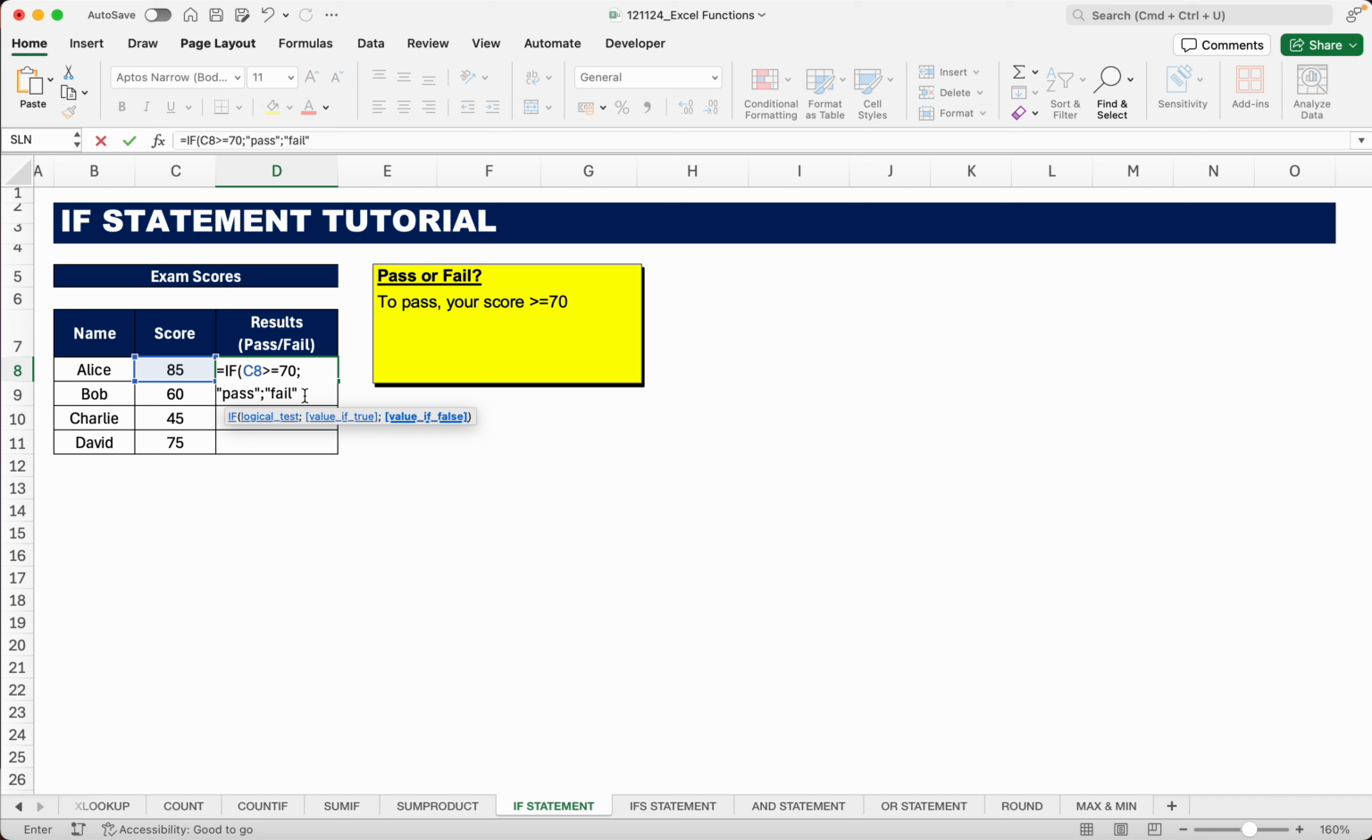So we close our brackets, press enter, and we get the following. Alice has passed. As you can see here, she scored 85, which is higher than the threshold of 70. So let's copy this down to the other rows, and we get the following.